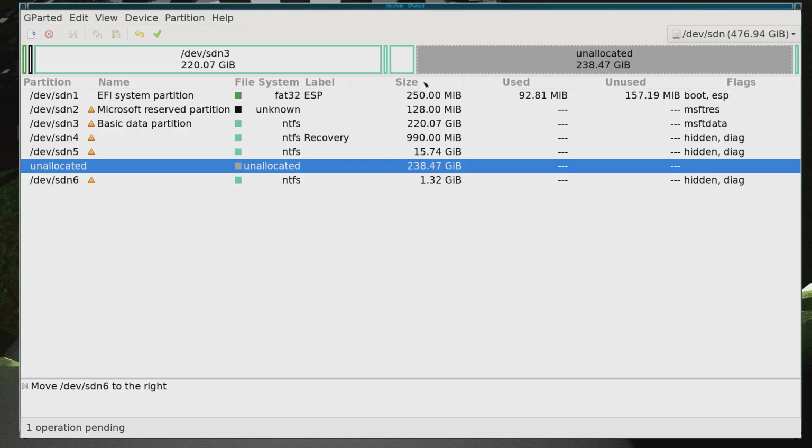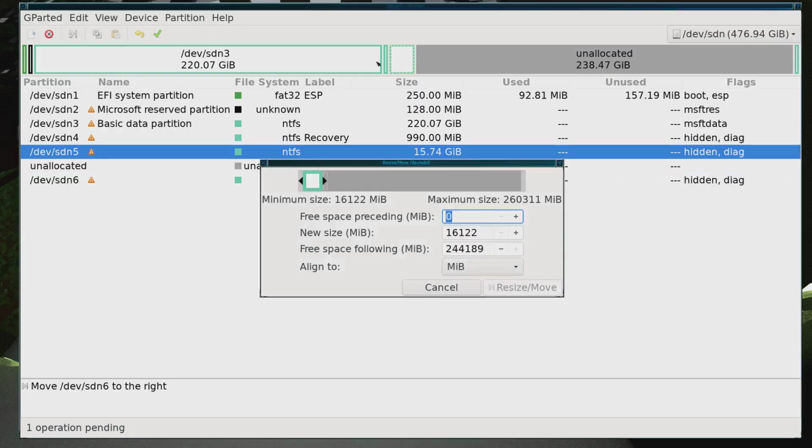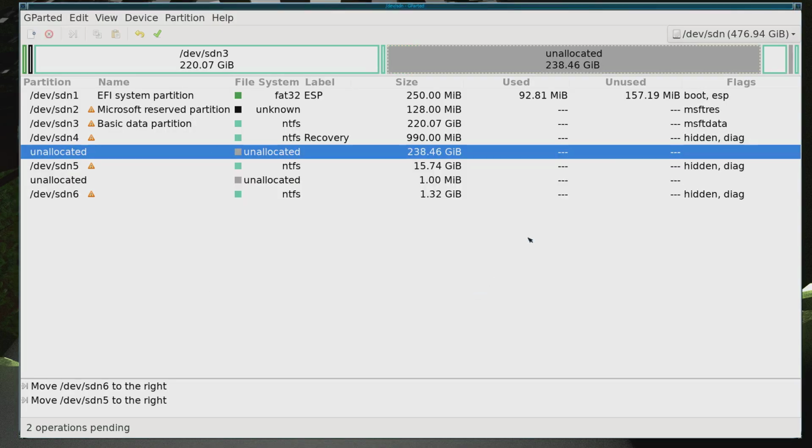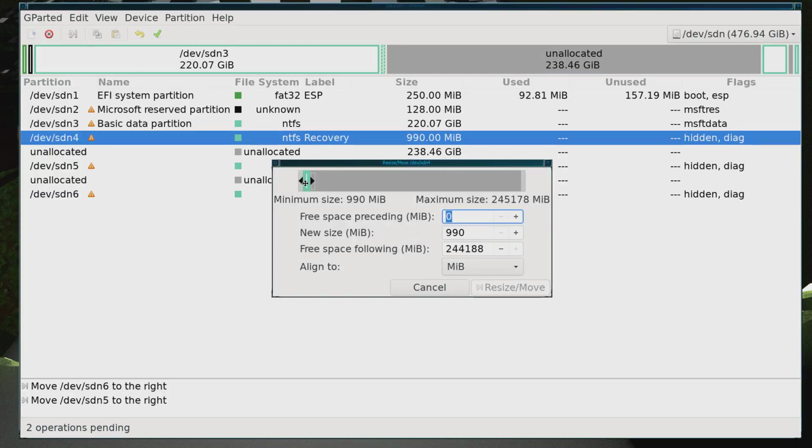Then this one, let's move this one, and we want the free space following it to be 1 MB. Oh no, sorry, free space preceding 2. Yeah, that's correct. Free space following 1 megabyte. We don't care. And then we move this one as well. We move this to the end.